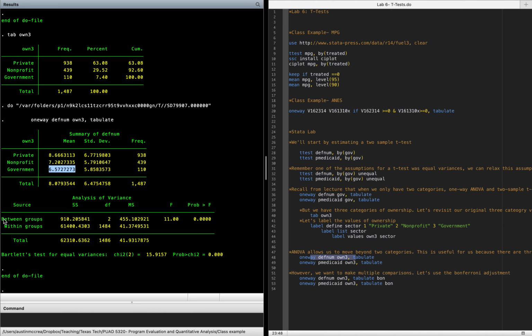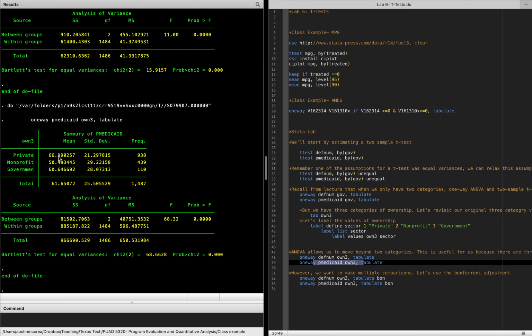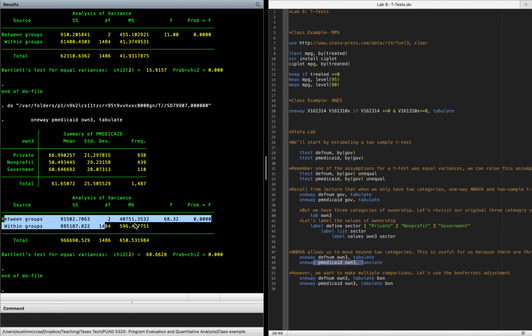Right, and then the next thing we have down here is the between groups column, which tells us that there is a statistically significant difference between the means, right? But it doesn't tell us which 2 combinations or pairs are statistically distinct from one another. Right, and we do the same thing here for the percentage of Medicaid. Right, we see the mean values here, and then the difference between groups is statistically significant, right, with a p-value of 0.000.